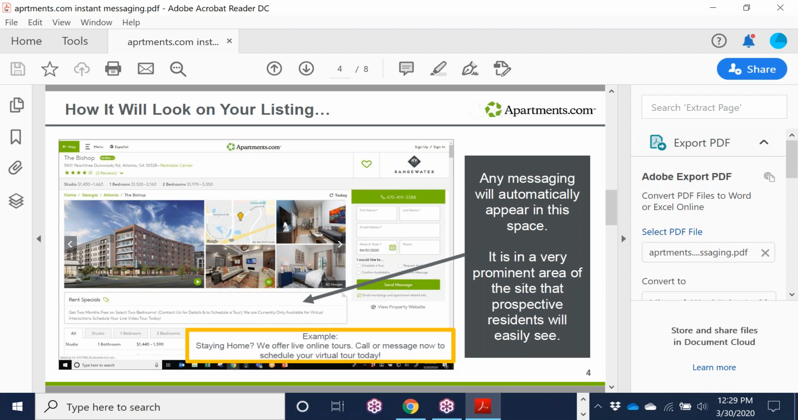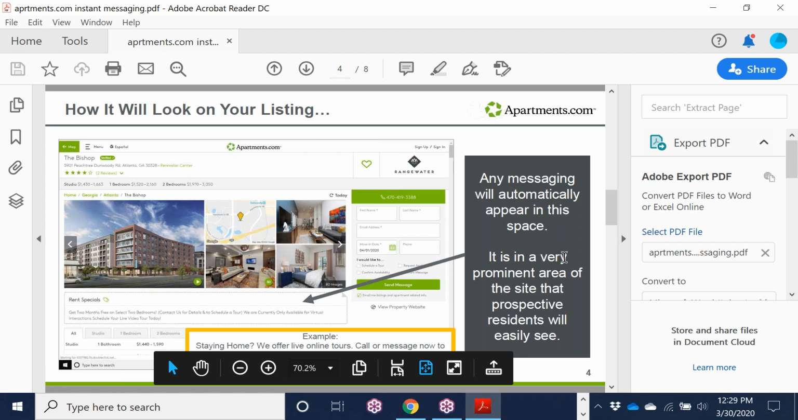So you see the example there where you can write in there, staying home? Well, we offer live online tours. Call or message now to schedule a virtual tour today. So you can start doing some of your instant messaging right from your ILS. You can do it from apartments.com, and you just type it in right there, and it'll type whatever you want.